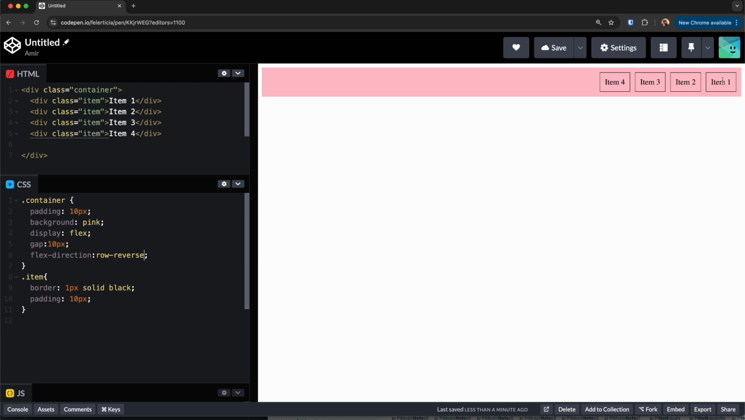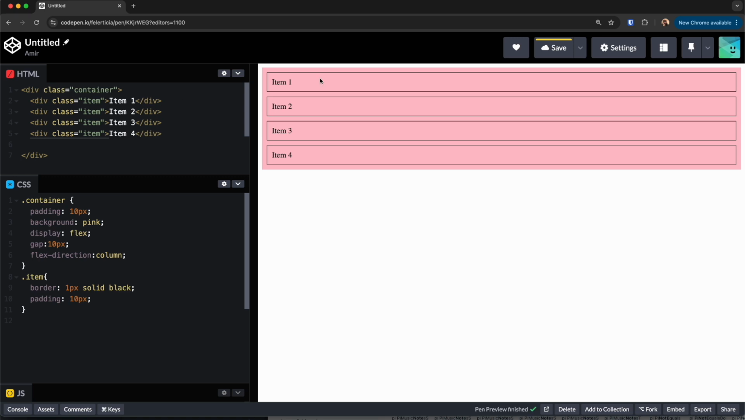This is very useful for RTL websites like the Persian or Arabic language websites that are going from right to left. We can have column as well that will lay them across the column, and then we can have the column reverse, which is the opposite. So item 1 will be on the end, and then the rest will be on top of that.